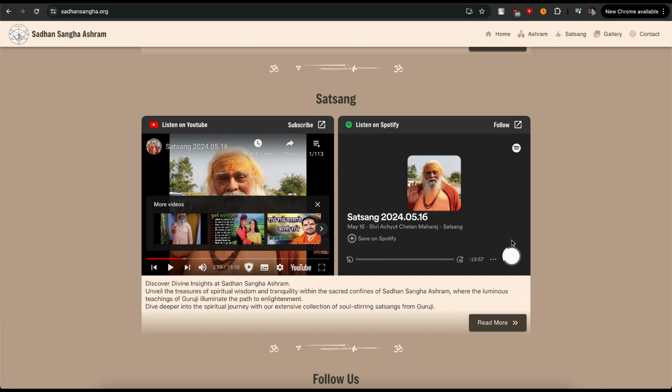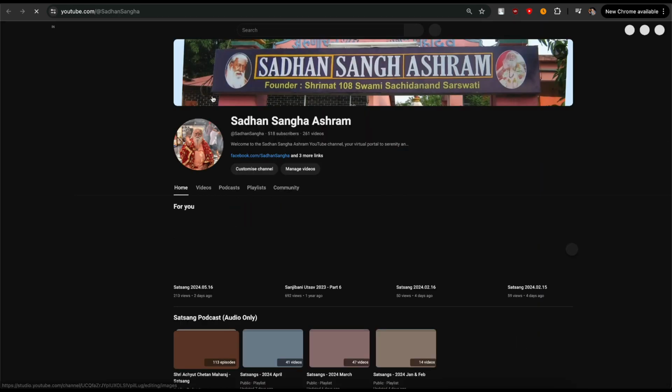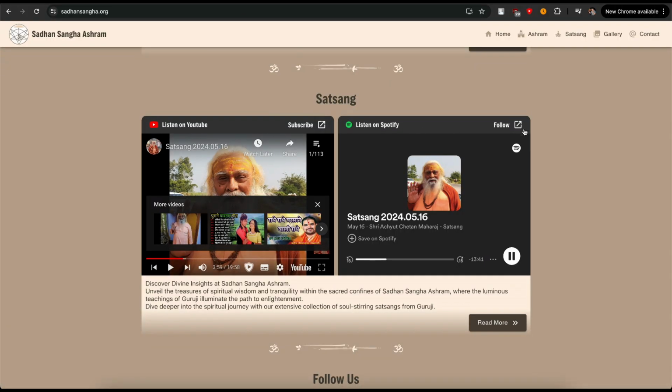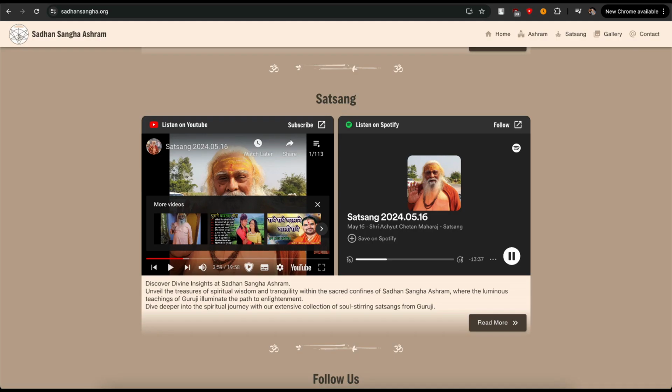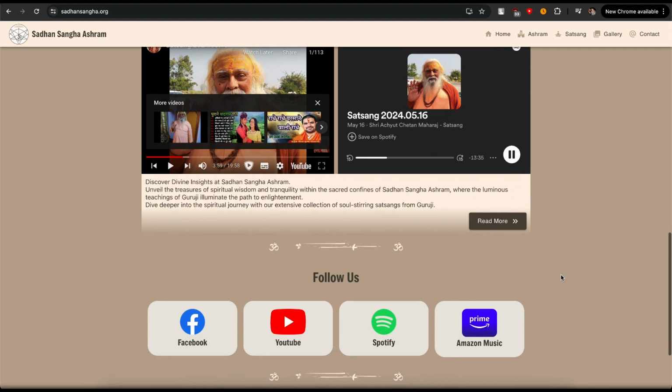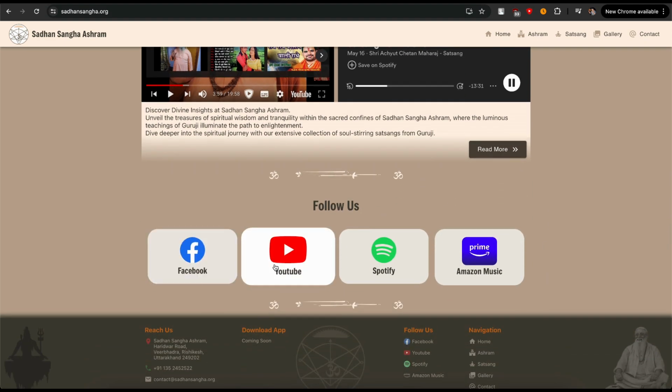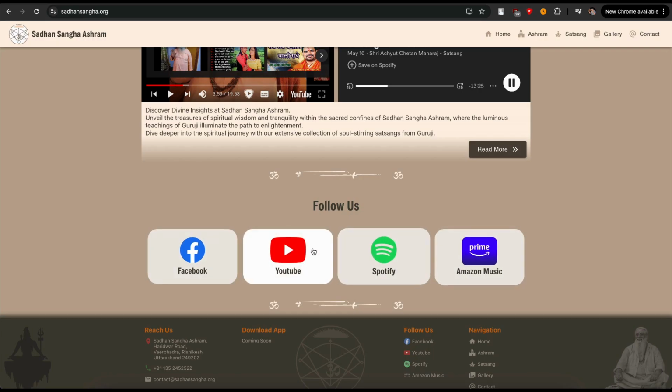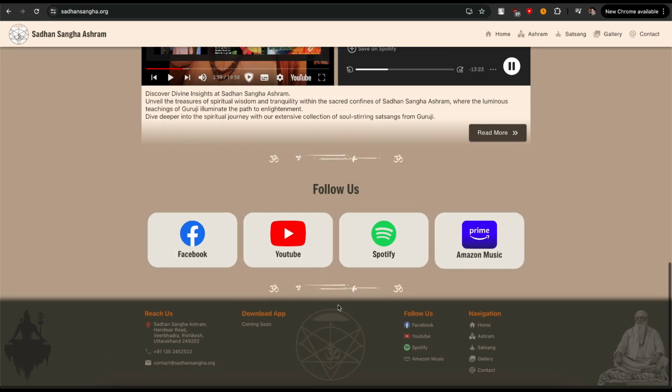If you click the subscribe button, it will take you to the YouTube page where you can subscribe. If you click on the follow button of Spotify, it will take you to the Spotify page where you can follow. Below this, you have the followers section. Each of the buttons will take you to the respective Sadhan Sangha pages. We saw Facebook, there is YouTube, Spotify and Amazon Music.